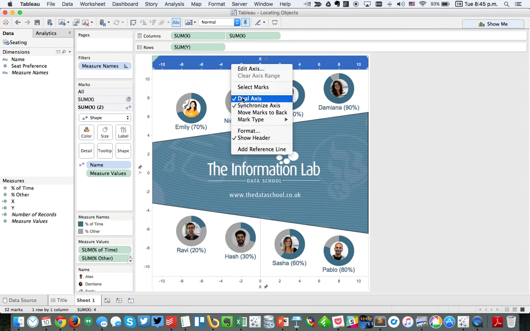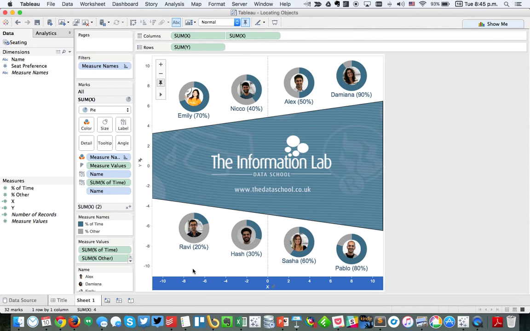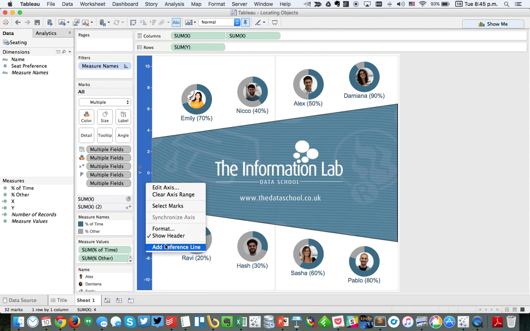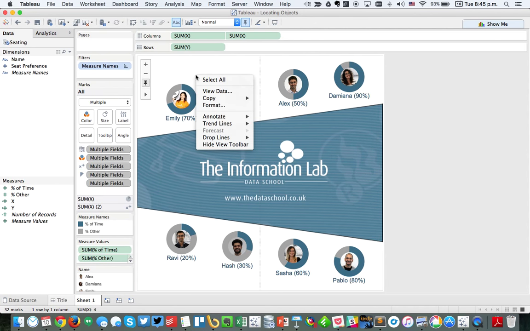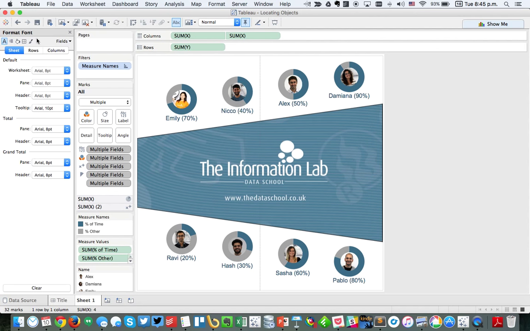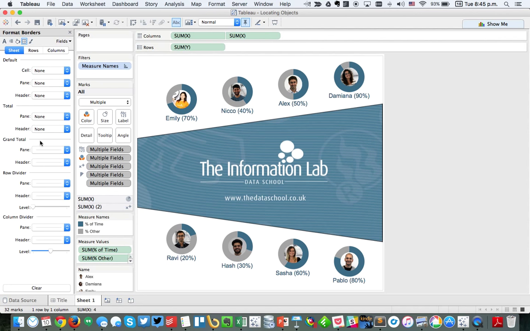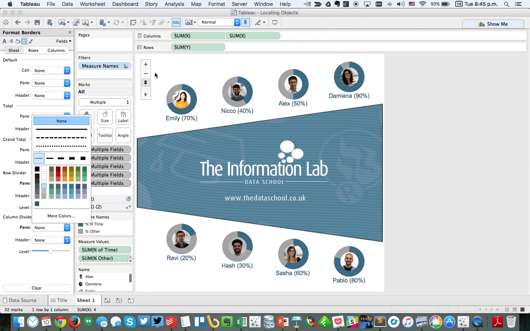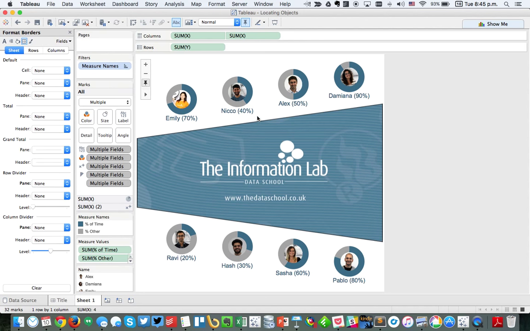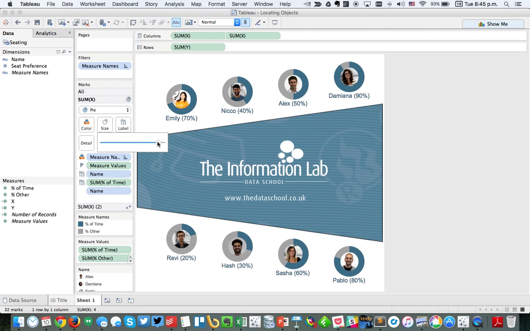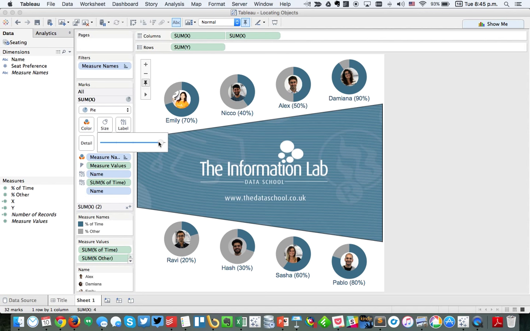And then from there, it's just a matter of hiding the headers. And then going into format, removing the zero lines, and then maybe cleaning up the row and column dividers, because I don't really need those in there. And there we go. So, you know, from here I could maybe play around with the size a little bit. Maybe I want the pies to be just ever so slightly bigger. It takes a little while to get them just right.